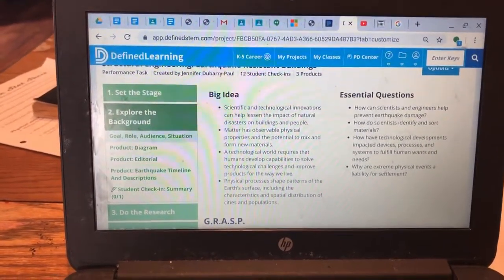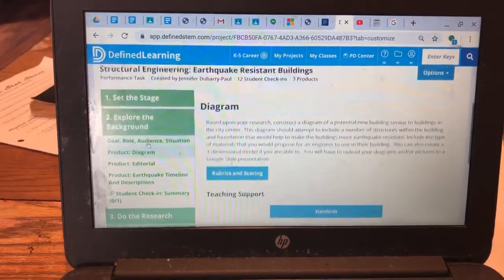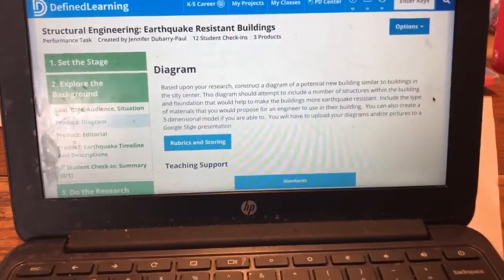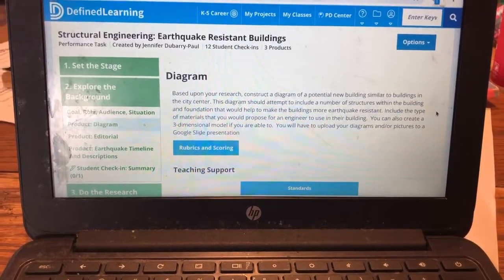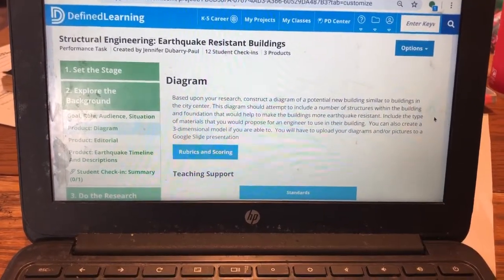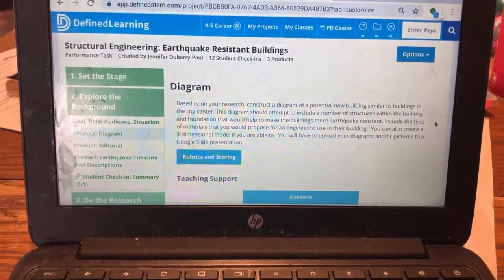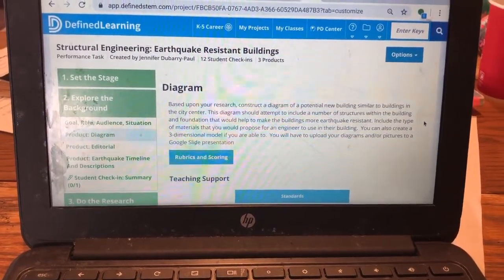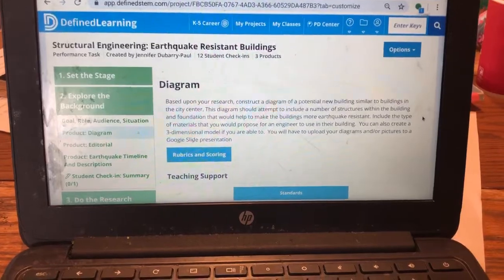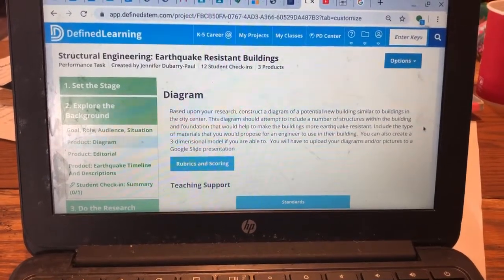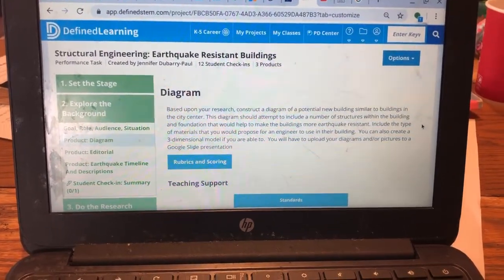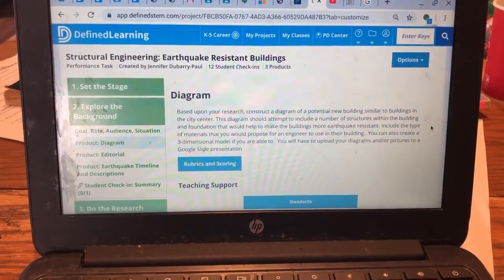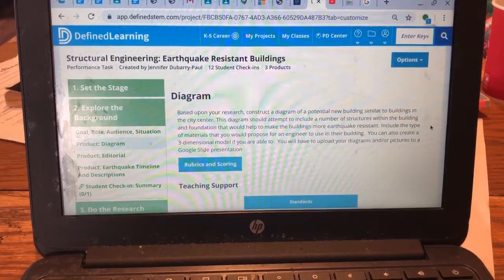So product 1 that you can do is going to be a diagram. For this one, you're essentially going to create either a drawing of your building design, or, if you have materials at home to do this, you can create some sort of 3D model that will be similar to what you would have done in class.